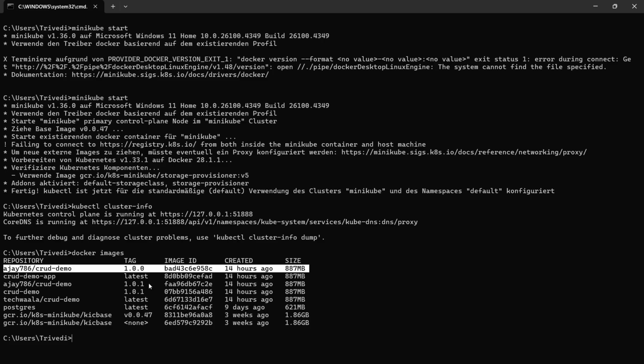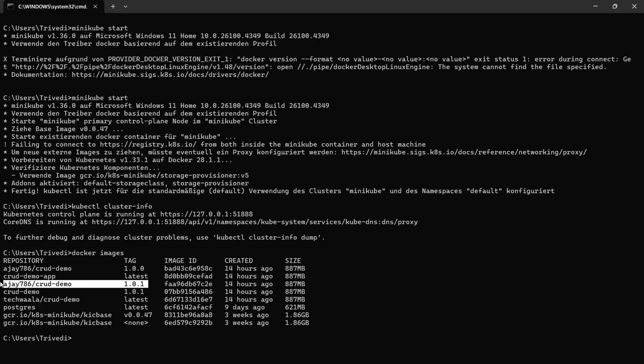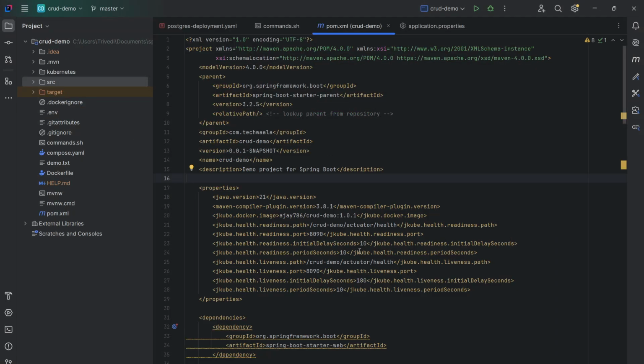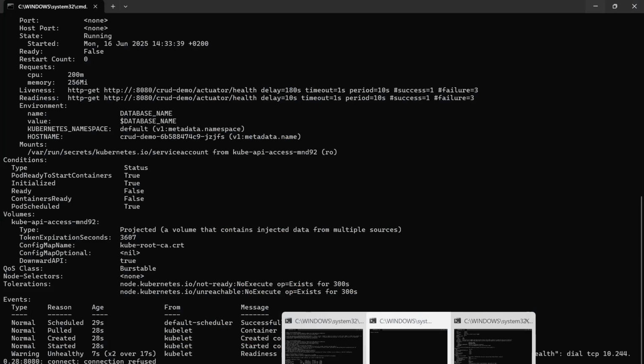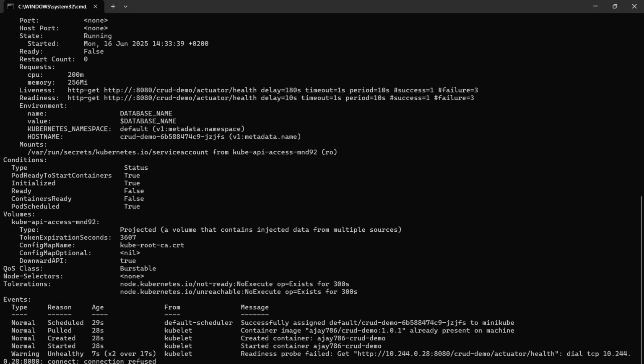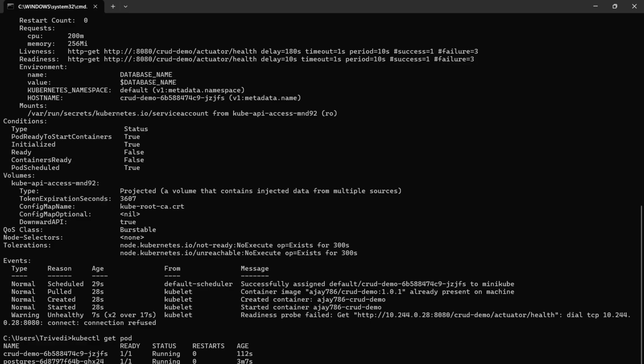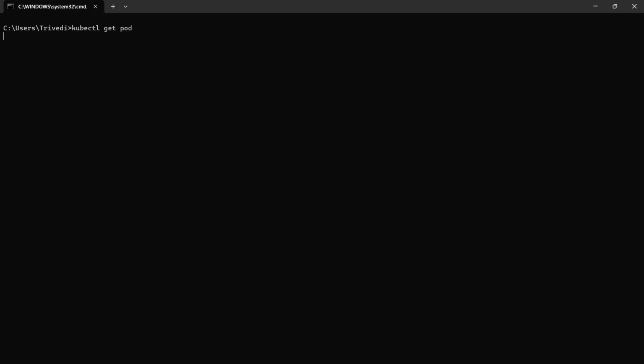You can see this image is already present. Okay, so that could be a reason. That's the reason actually. And okay, so both my pods are running, and let's try to access these pods via web browser and do some work on it.